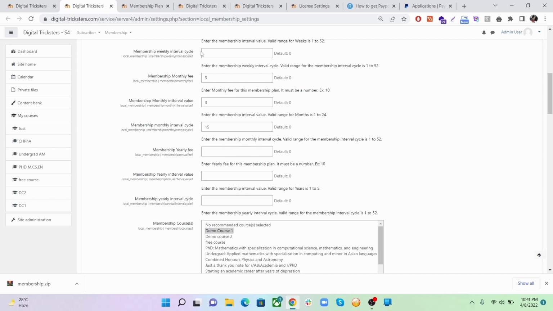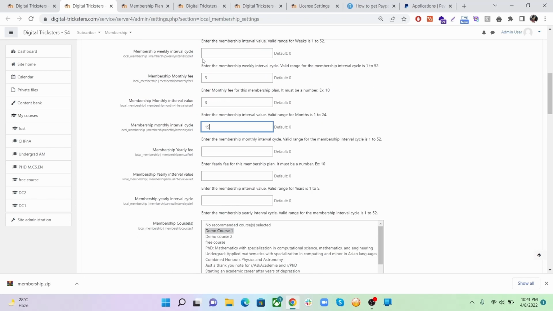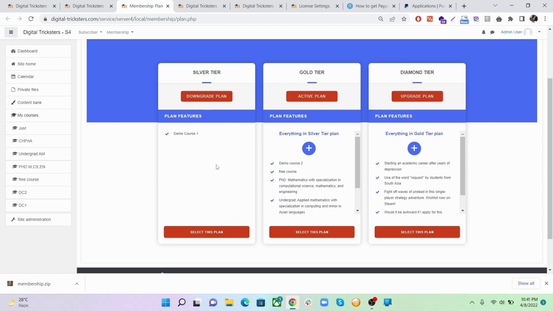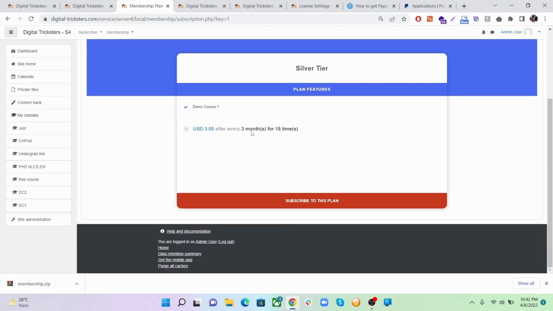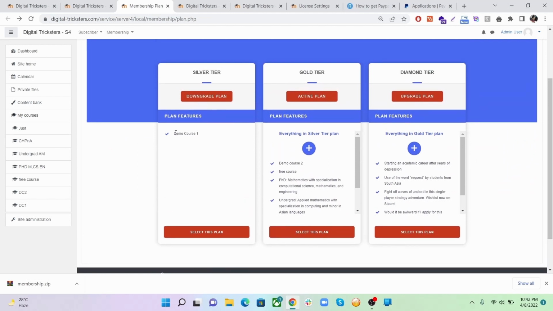Right now, for the silver plan, we have selected the membership monthly fee. We want to offer only the monthly payment option. So we have selected the monthly fee as 3, which means 3 USD will be charged each month. The membership monthly interval value of 3 means he'll have to pay every 3 months. And the membership monthly interval cycle of 15 means he'll have to pay 15 times. Now let's see. If I go to the silver tier plan, see, USD 3 after every 3 months for 15 times.